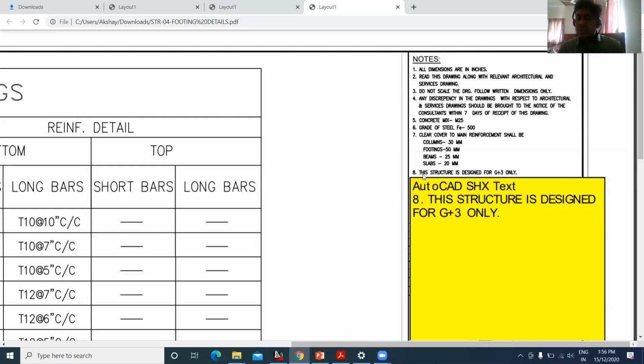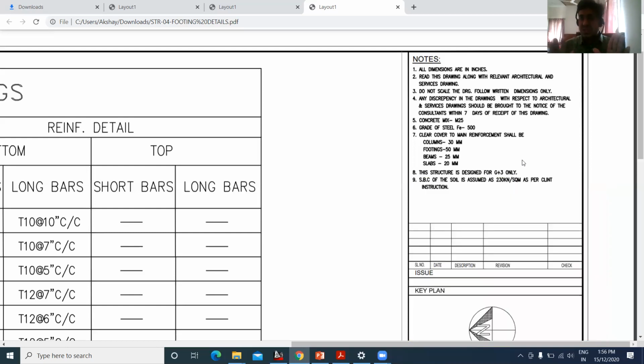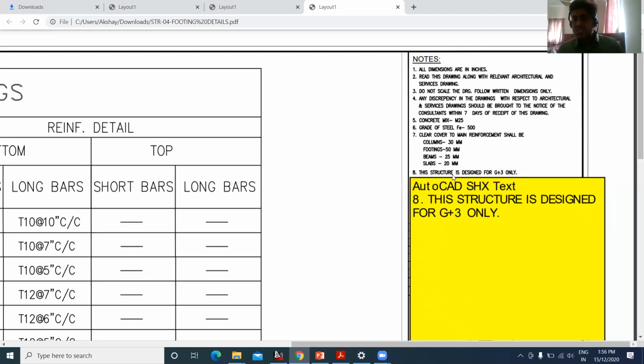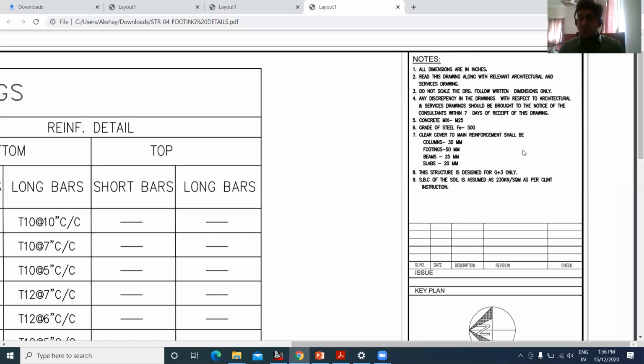Along with that, it's written here, this structure is designed for G+3 only. So the structural consultant has made it very clear that this particular building he's designing is only for G+3. That is, you have a ground floor, first floor, second floor, and third floor. And over that you have a smaller terrace portion that is also included in that, but usually we call this G+3. So over that we cannot make any other floor. That is why he has mentioned here, this structure is designed for only a G+3 building.